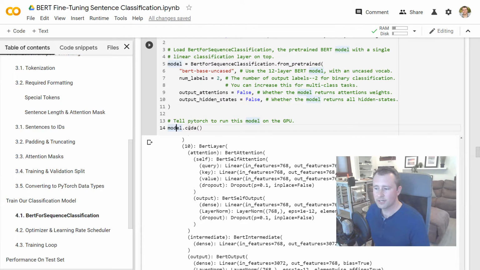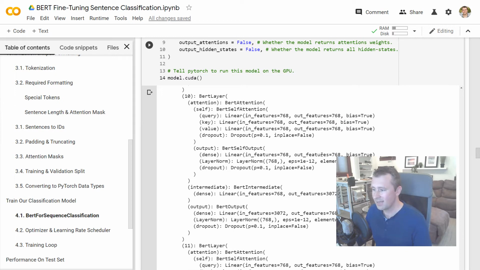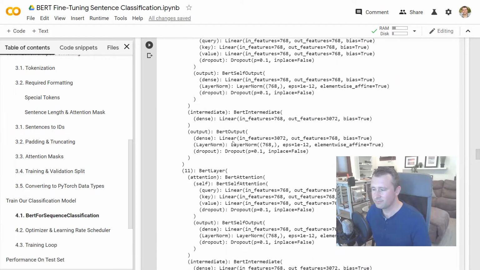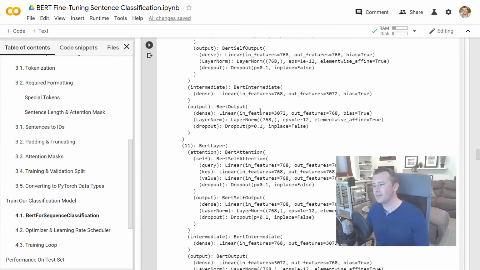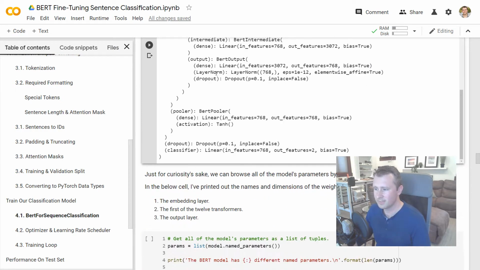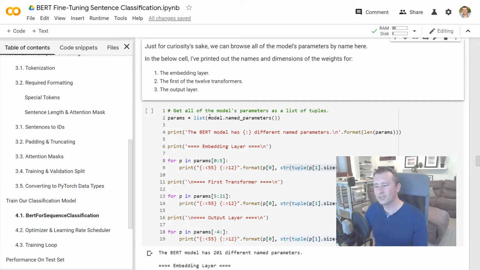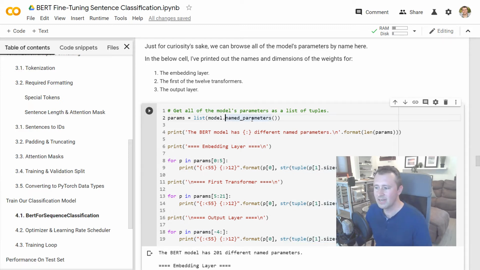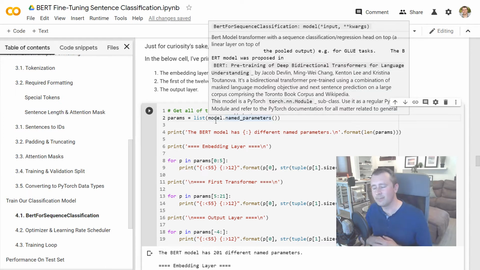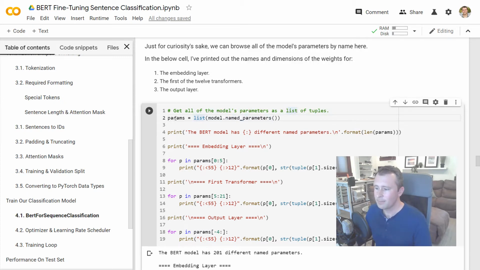The next step is to call model.cuda. That puts the model on the GPU. And I believe that call will also print out the definition of all the layers of this network. I find this output kind of difficult to read through, especially not completely understanding how all of these pieces work yet. Something I did find a little more interesting, though, is that you can extract all of the parameters from the model. You can call this named_parameters function, and that returns a dictionary of parameter names and the parameter values. And I'm just turning that into a list here.